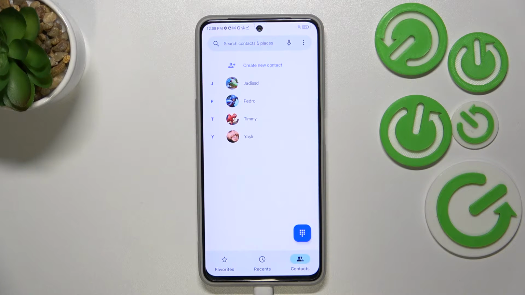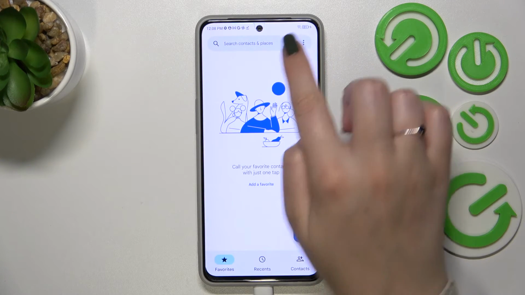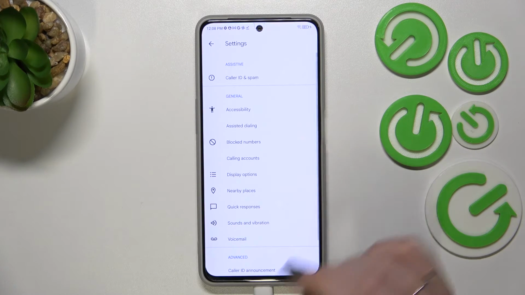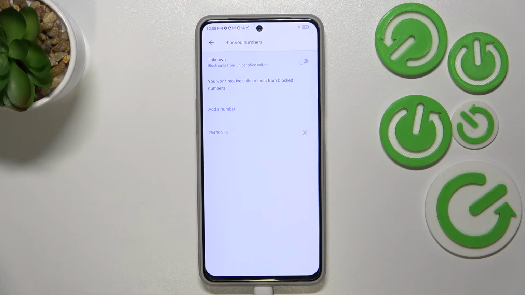So the second way to block a number is, as I said, by using the settings. And here it doesn't really matter if you are on the contacts, recents or the favorites. Just tap on the three dots icon in the right upper corner and enter the settings. Now we have to tap on block numbers, which should be in the general section, so let's enter. And as you can see, here we've got our blacklist. That's the number we just blocked from our contacts, so everything went fine.